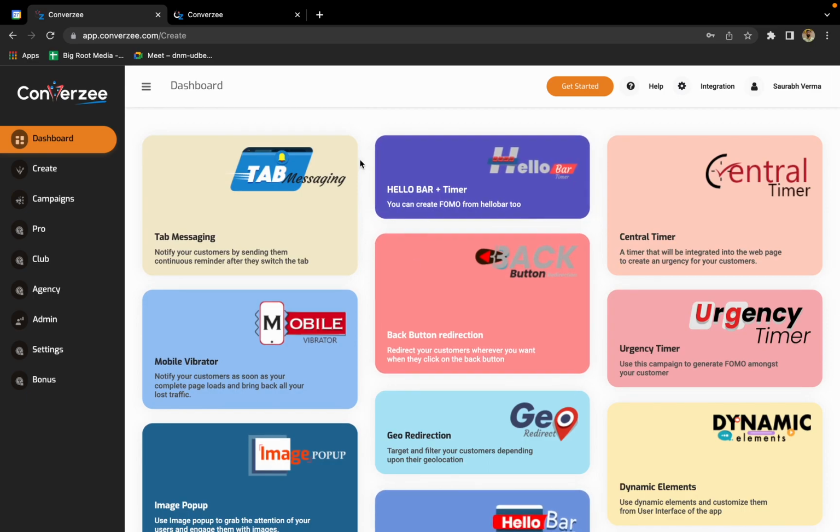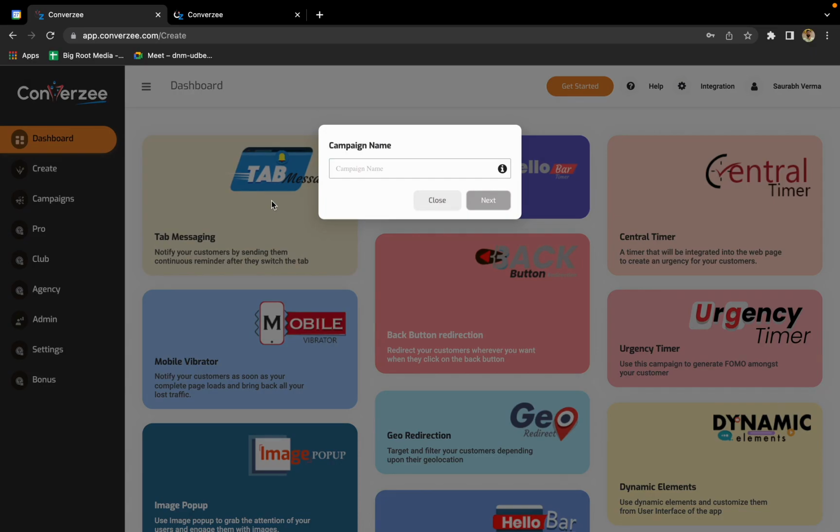I'll show you how you can use tab messaging. First, click on campaigns, tab messaging. Over here, you'll have to enter the campaign name. Just to be sure, this is just for you, to identify the campaigns after you create them. It's not going to be visible to your visitors. So I'll name it tab message demo. Click next.